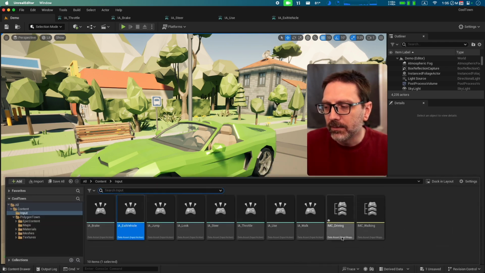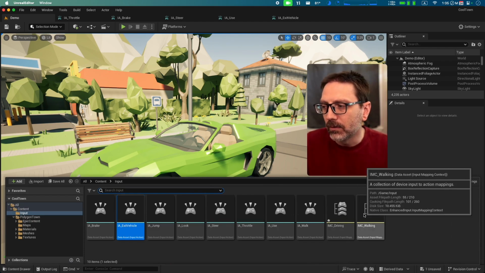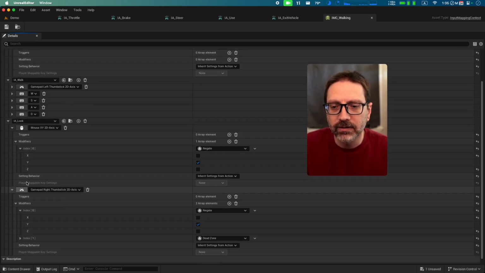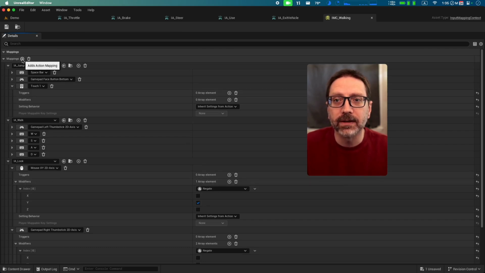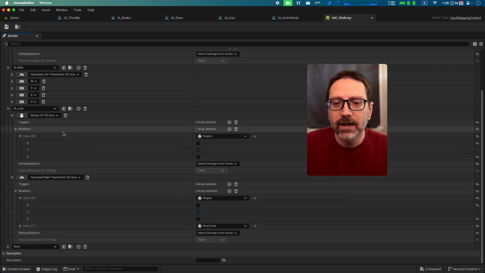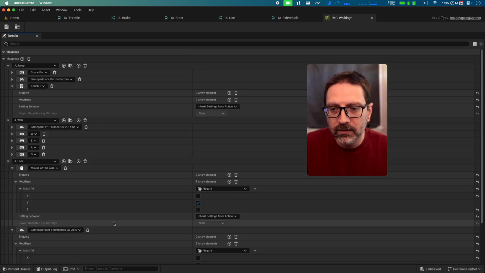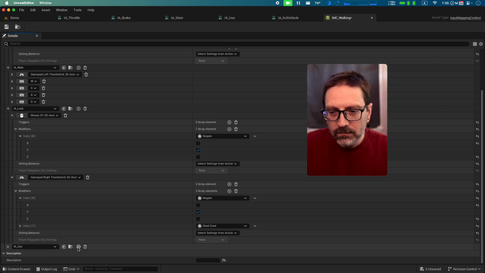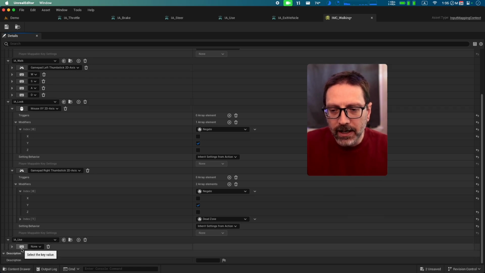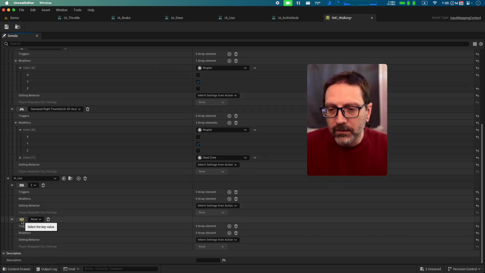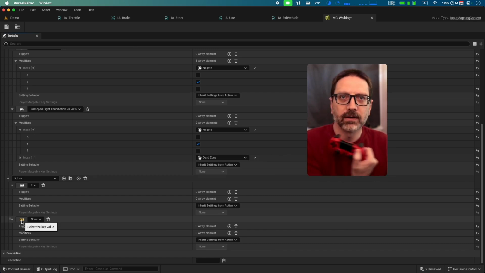But we haven't put them into the context yet. So they haven't been mapped into a context. So first of all, let's go to the walking context, which we already have a bunch of things in here, but we don't have the new use button. So we're going to go ahead and add a new mapping, and we'll find our new use button. We'll open that up, and I'm going to use the E key for the keyboard.